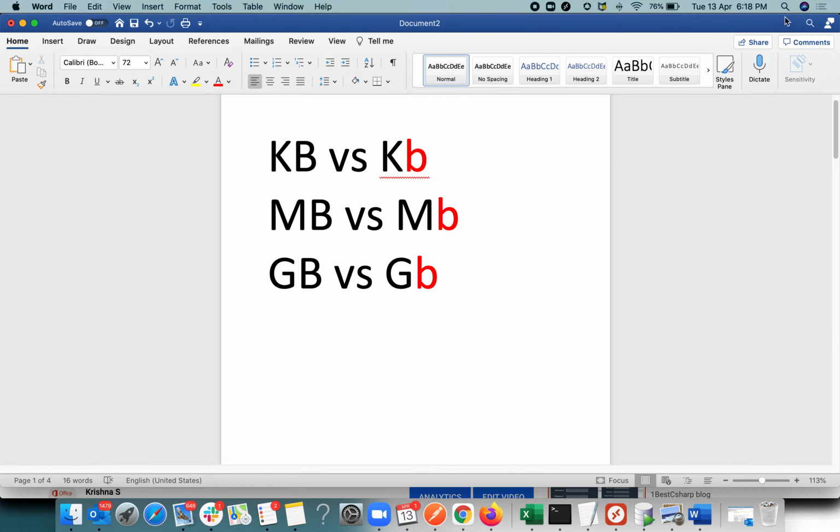Today I'm gonna explain the difference between bytes and bits. We've been using these terms, right? Kilobytes, megabytes, and gigabytes. And also we have kilobits, megabits, gigabits, right? It's bits versus bytes. So the big B represents byte, the small b represents bits.